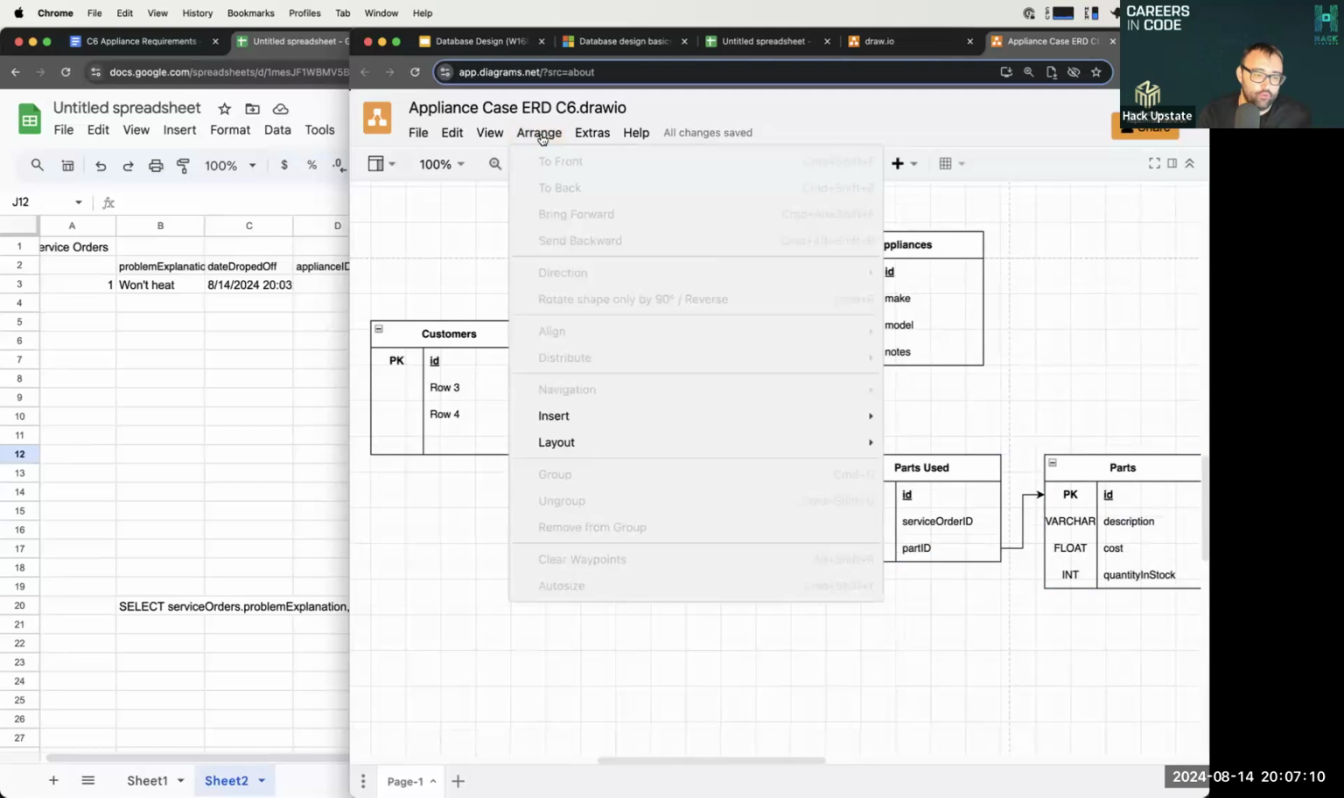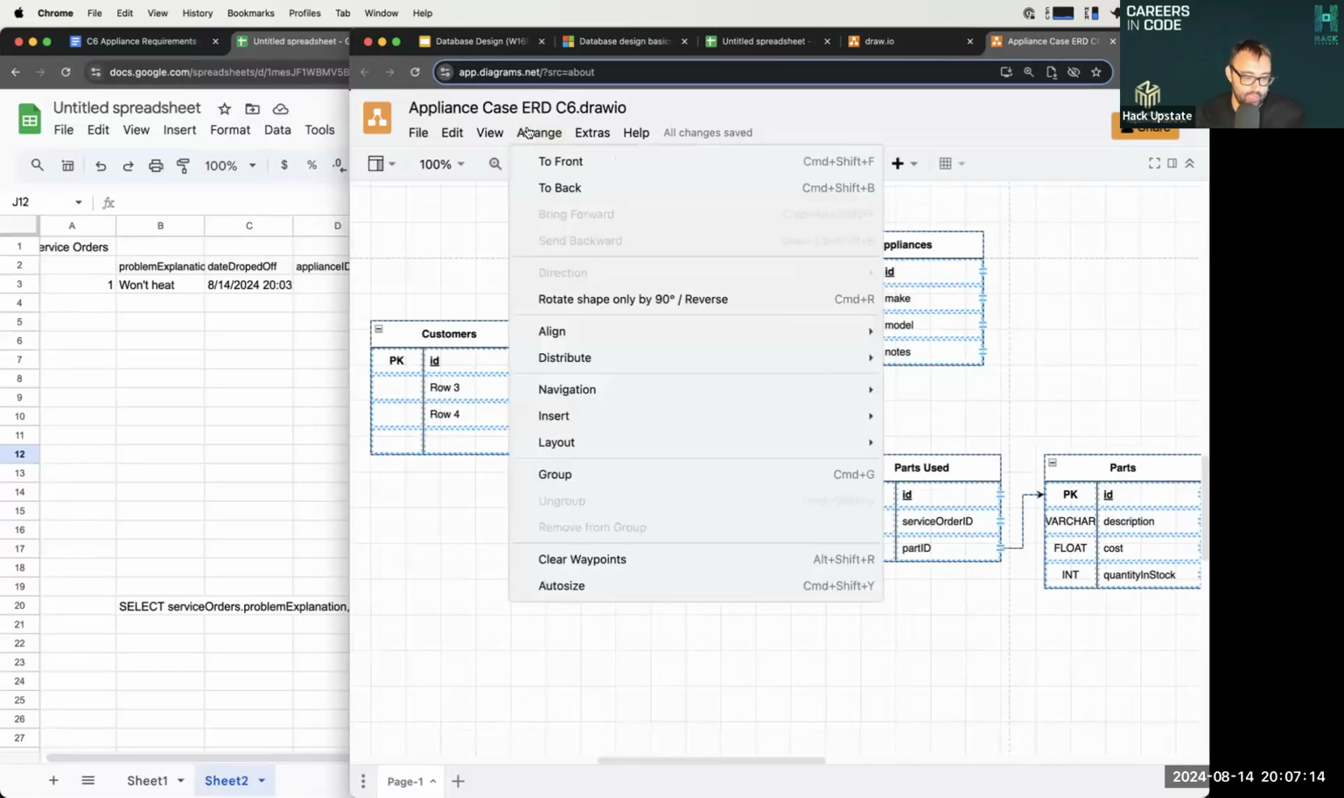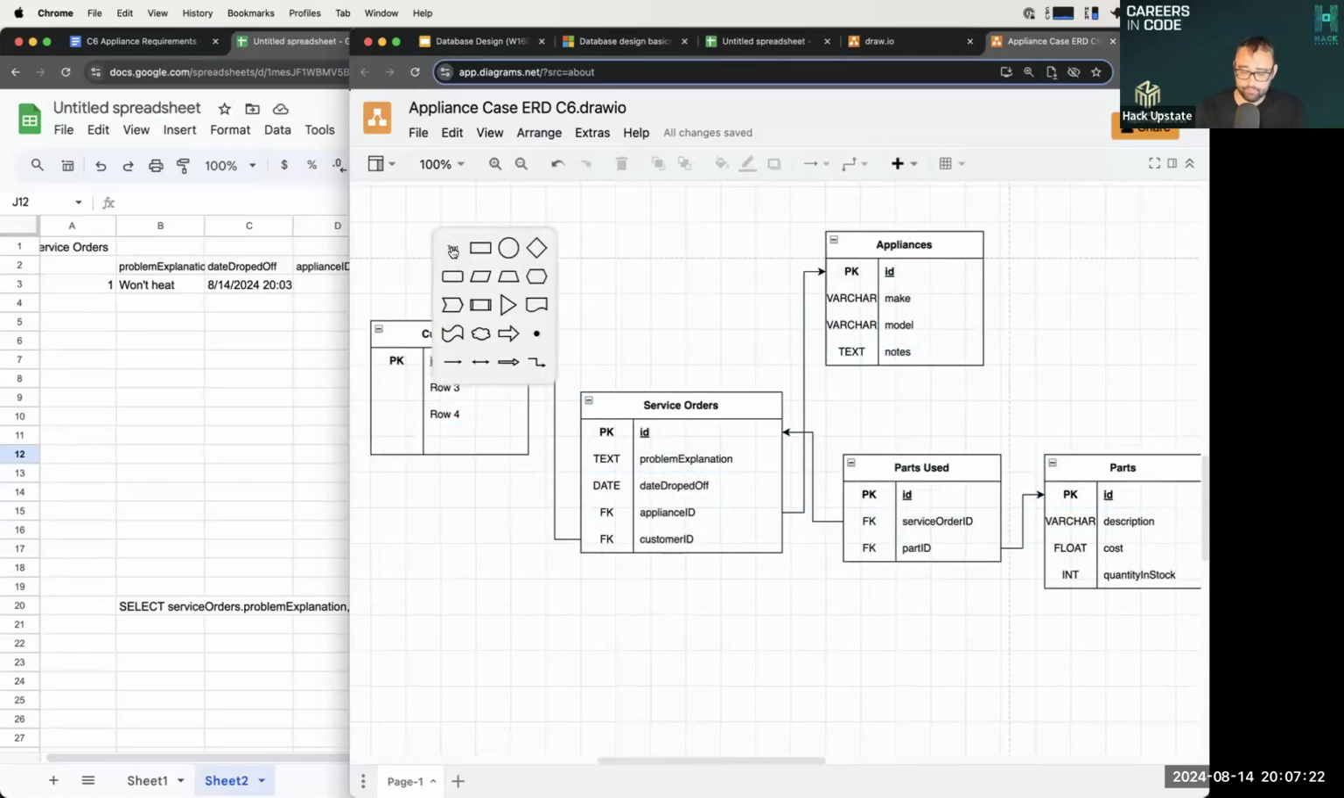And there is an arrange up here. So if you select everything and hit arrange, there may be an auto layout. I forget how you do that. But anyway, layout doesn't matter too much as long as it's readable.